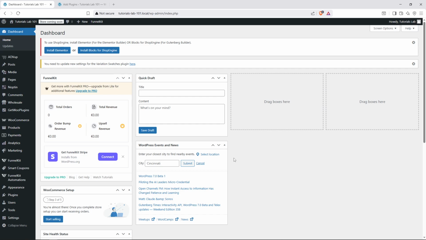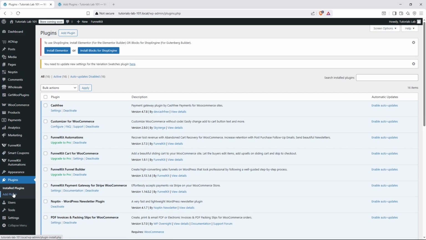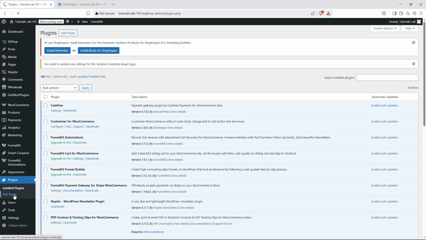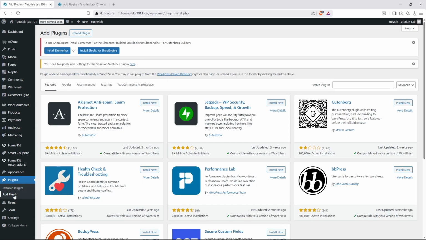After logging in, look at the left navigation menu and locate plugins. Click on it and an expanded set of options will appear. From these options, select Add Plugin. This will take you to the plugins marketplace where you can browse and install various extensions for your WooCommerce store.